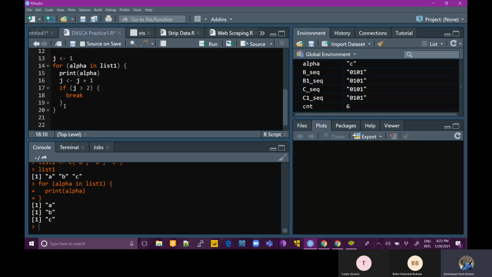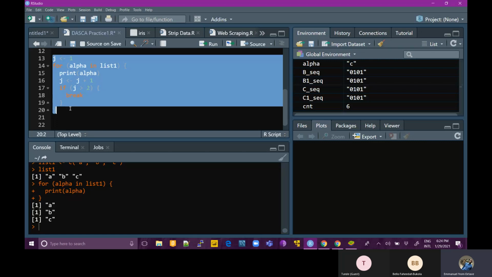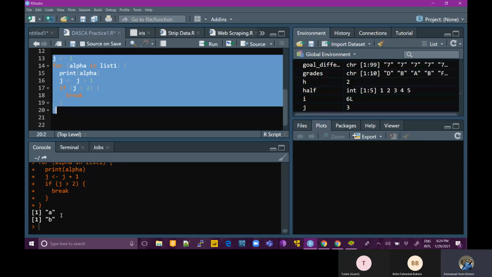Okay, let me try this. I just got this idea. I'm just doing this for the first time, don't mind. So let me run this. So you can see this. It printed what? A and B only.